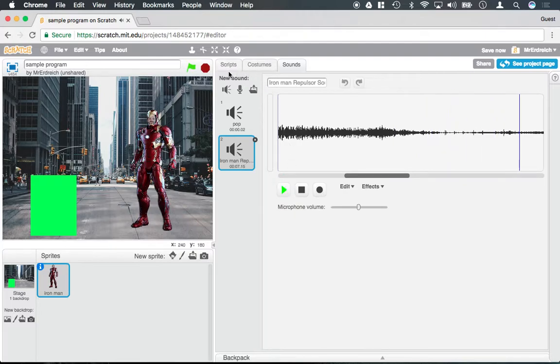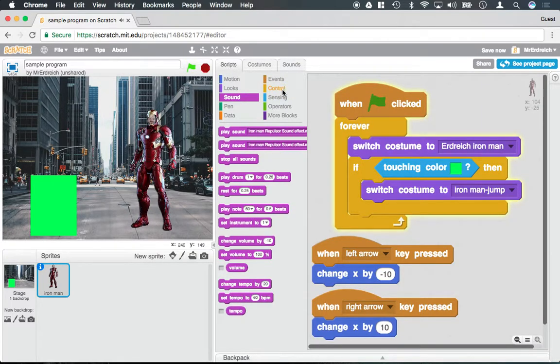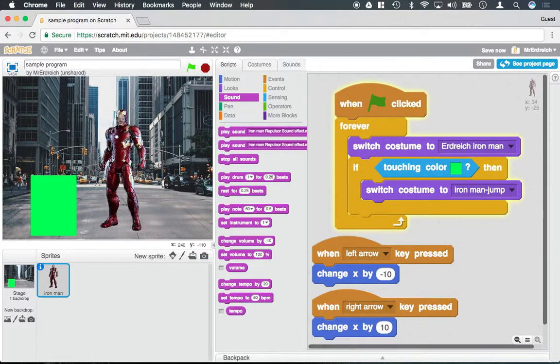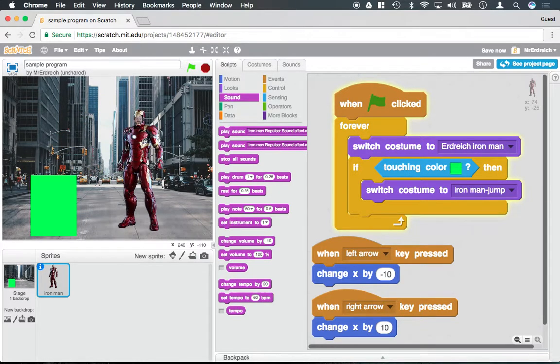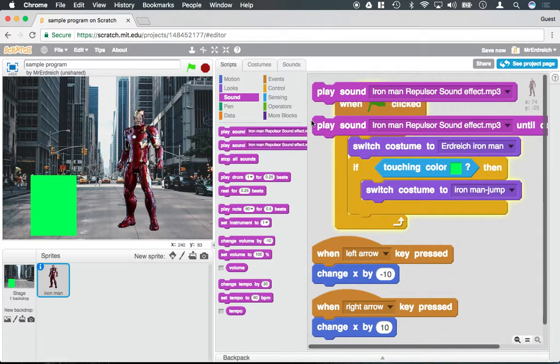There we go. And this program that I'm using actually is from a previous video, where every time I press the green flag, it sets my costume to me in the Iron Man suit. I'm using the left and right arrows to change X, and if I go ahead and move over to this green box, my Iron Man turns into attack mode. Now what I want to do is add a sound effect when I'm in these green boxes here. And you'll notice that the first two are play sound effect and play sound effect until done.